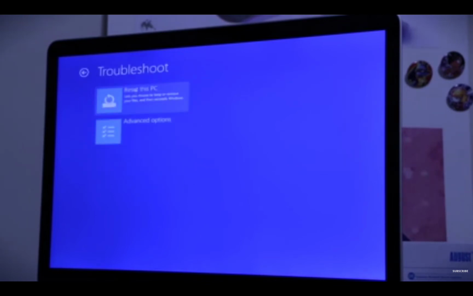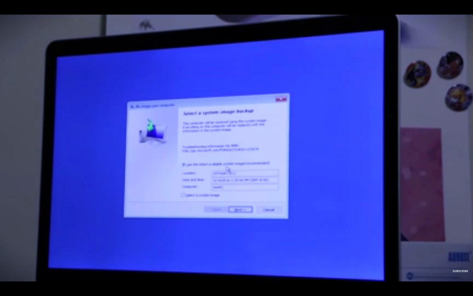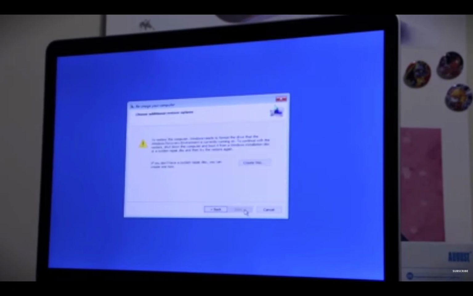So we'll go to Troubleshoot, Advanced, System Image Recovery. Use the latest available system image, May 14th, on the D drive. Hey, this might actually work. Next. To restore this computer, Windows needs to format the drive that the Windows recovery environment is currently running on. To continue with the restore, shut down this computer and boot it from a Windows installation disk or a system repair disk and then hit restore again.